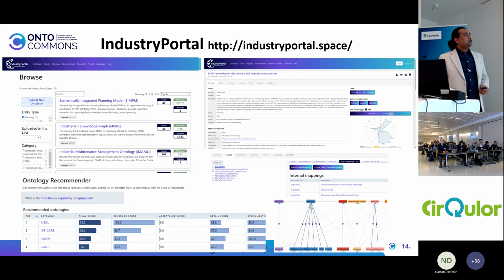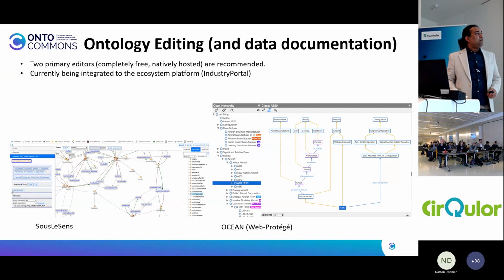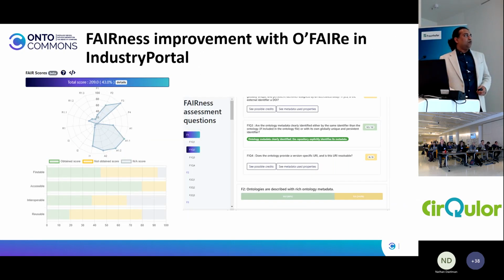And this will not only store the ontologies, but also have a link to the ontology editors, which we are working on. These ontology editor tools are Solosens and Ocean. They will be linked to this kind of ecosystem where you can use them from a kind of one-stop shop. Also, you have a fairness evaluator integrated, which we call OFAIR.